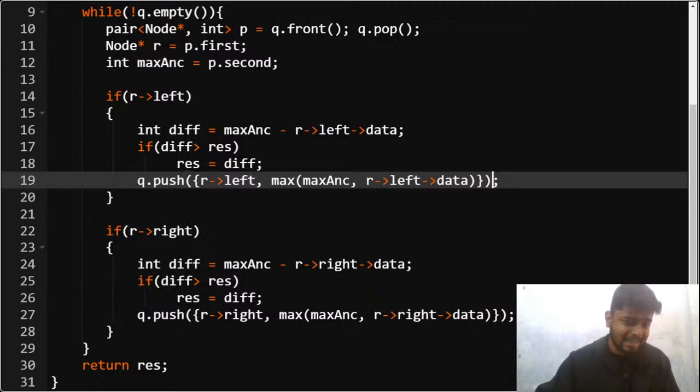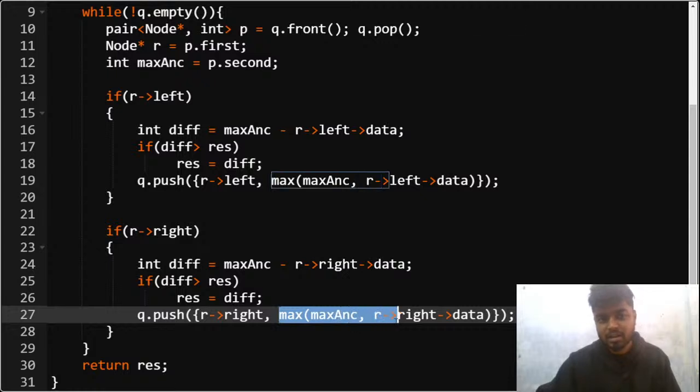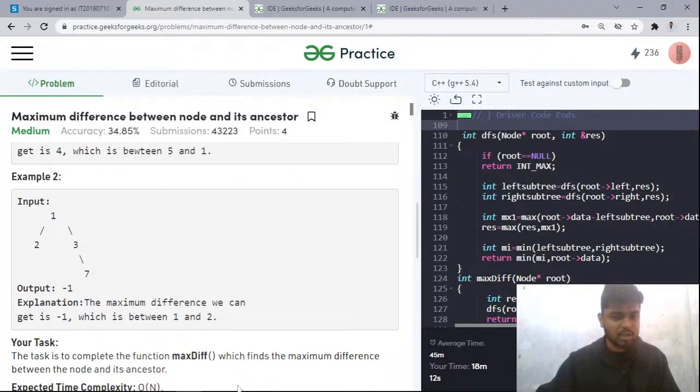Similarly, I'll check if the right child exists, then I'll calculate the difference between the current node and the right child. If the difference is greater, then I'll store that into my result. After that, I'll push the right child and the maximum answer that is there up till here. So this is how I'll be doing it, and in the end I'll return the result. This question can be done in order of h time complexity and order of h space complexity, that is the height of the tree.